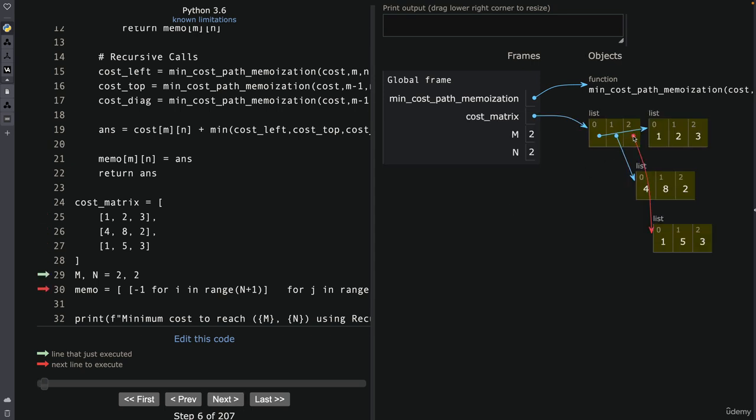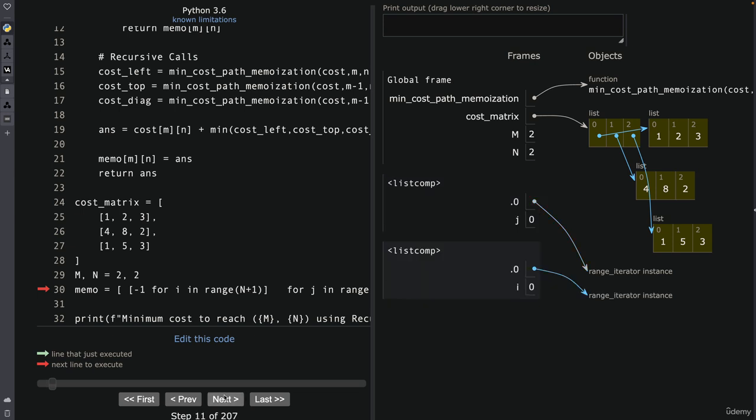We have some list like this. Should be fine: 1, 2, 3, 4, 8, 2. This is 1, 5, 3. Memo will also be created something like this only. So let it create.